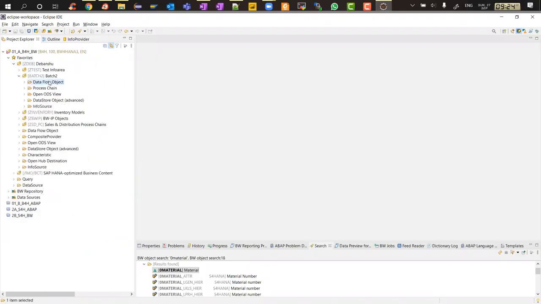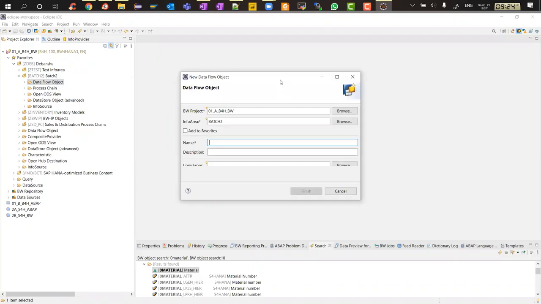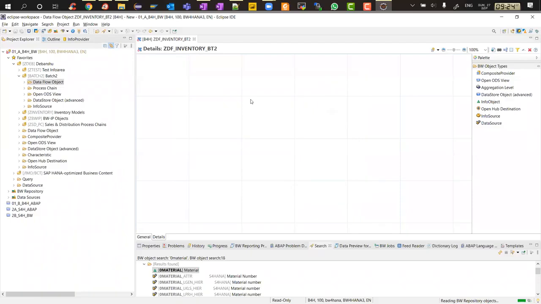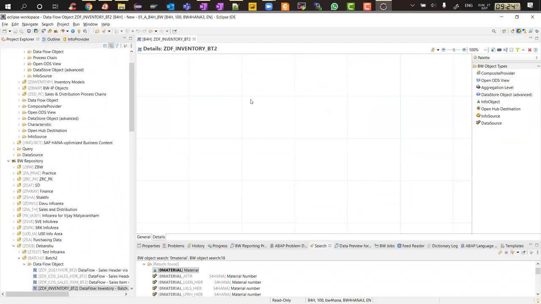Okay. Now here in the data flow object, I'll create a new data flow. So I'll create from scratch. And now we will name it ZDF underscore inventory underscore BT2. Okay. And we'll name it data flow inventory batch 2. So click on OK, finish, and the DFM, data flow modeler, will open. It's an empty model. So now we have to create everything from scratch. So let's do the skeleton first, the blueprint.